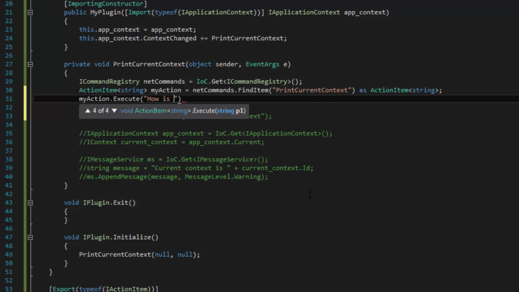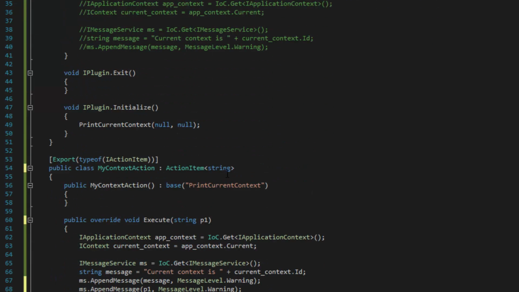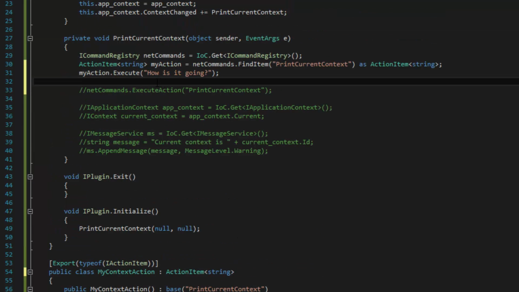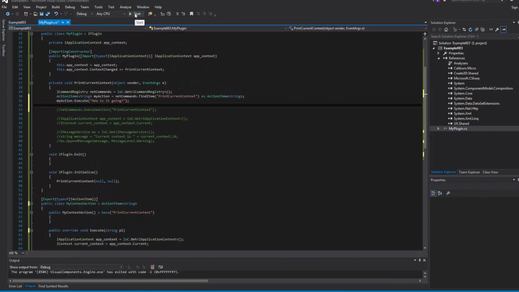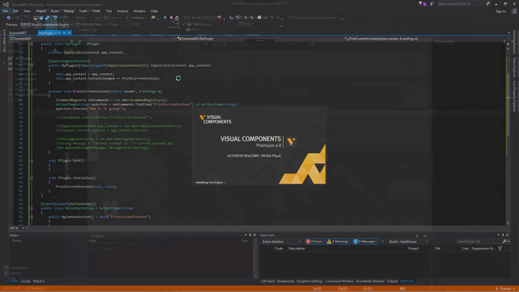how is it going? So what we expect to happen is we now changed our action to take one parameter, one argument passed to it. And we're then executing that action by getting it from the command registry and then passing in an argument when we execute it. So let's now start debugging again and see how this all works.